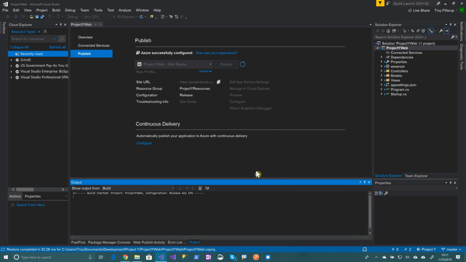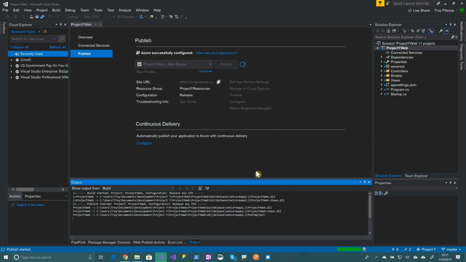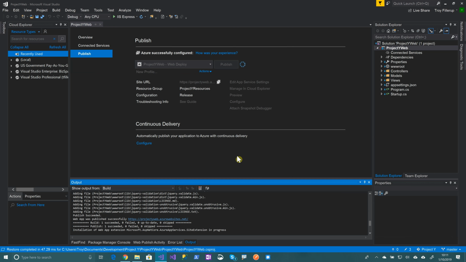Okay, so now it's doing a build. So it created the resources, and now it's going to build the project and release it up to those resources. Okay, so now you can see that it's installing the stuff that it needs to install up in Azure. And it looks like it's done.